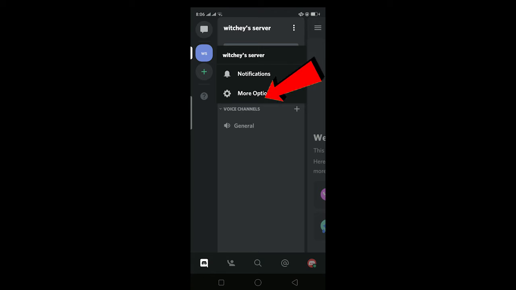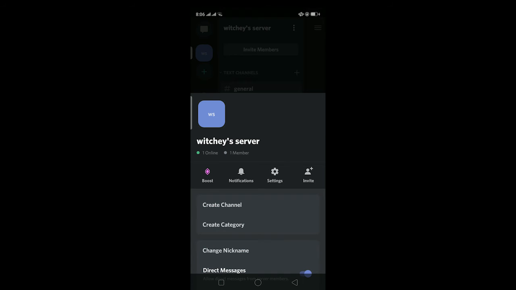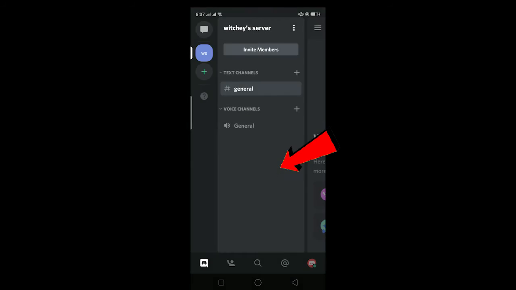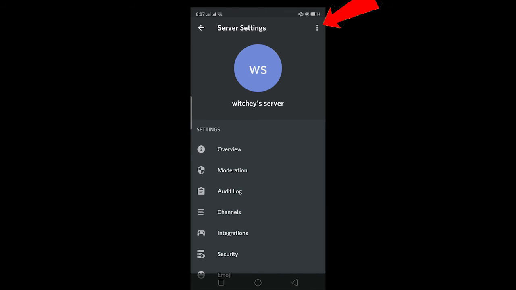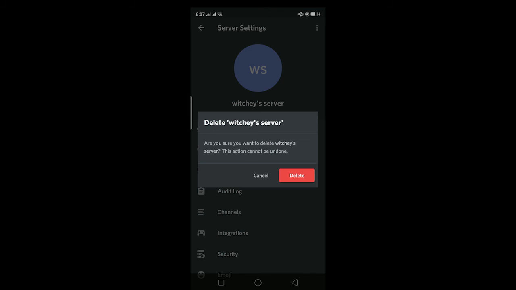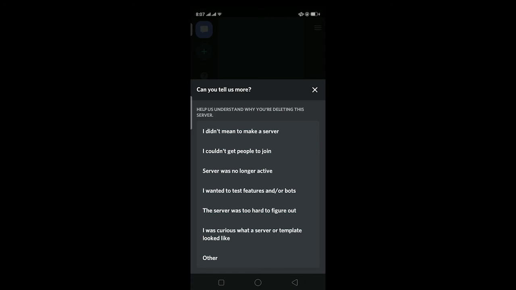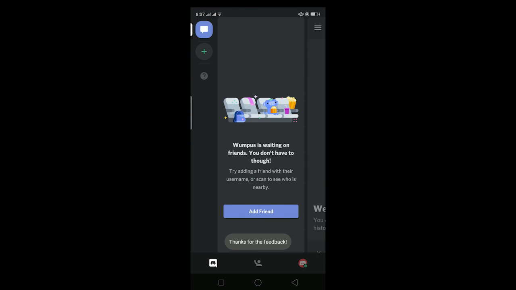Now you can click on more options, and after clicking on more options, you can go on settings. In settings, you can click on this three dots which is at the top right corner, click on it and click on delete server and click on delete. Now it's going to ask you why you want to delete your Discord server. You can choose whichever you want. Just click on it and boom, your server has been deleted. So that's basically how you delete a Discord server on mobile and PC.